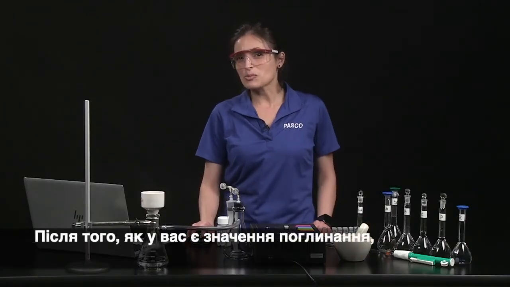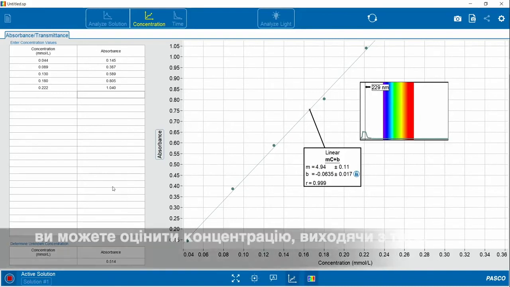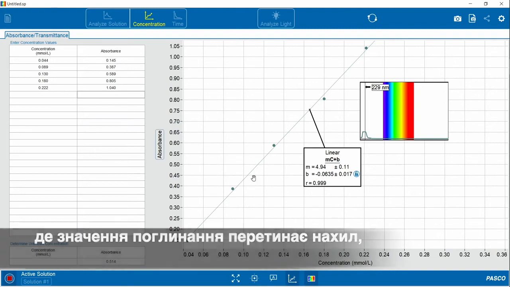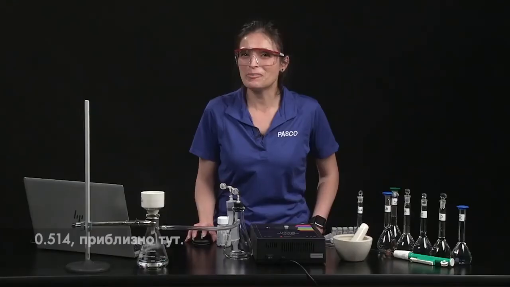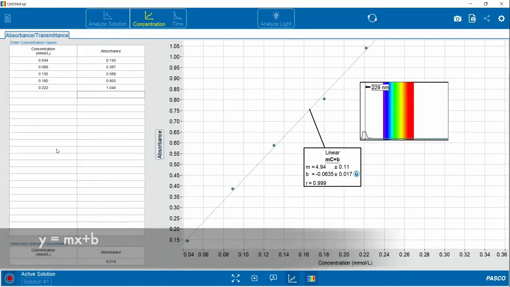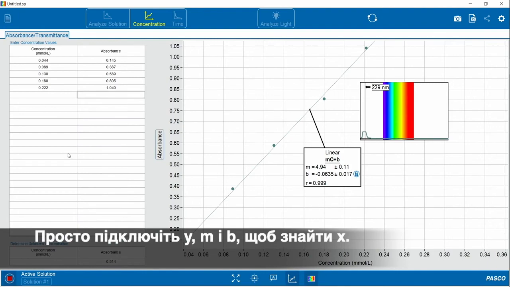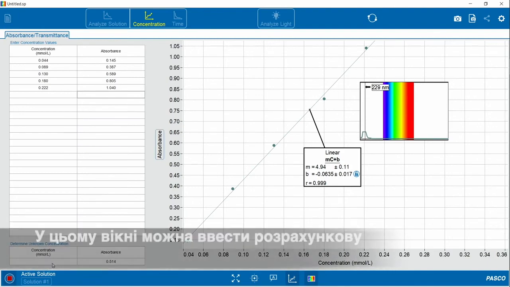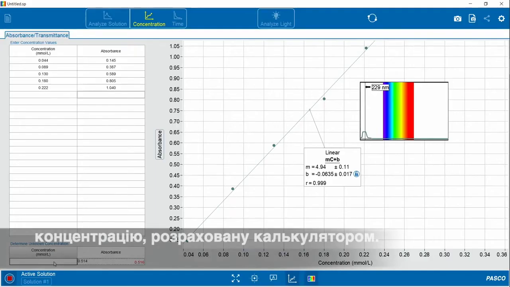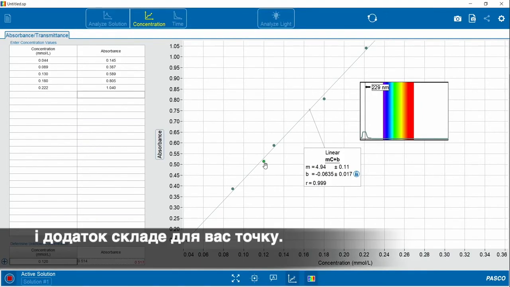Once you have the absorbance, which is the y value from the graph, you can either estimate the concentration based on where the absorbance value intersects the slope, 0.514 is about here, or even better, use the linear equation y equals mx plus b to find the x-axis value, which is concentration. Just plug in y, m, and b to solve for x. You can enter your calculator estimated concentration in this box, and the app will plot the point for you.